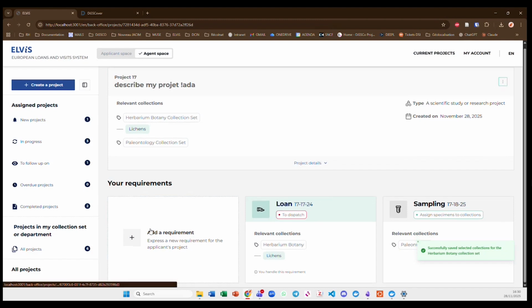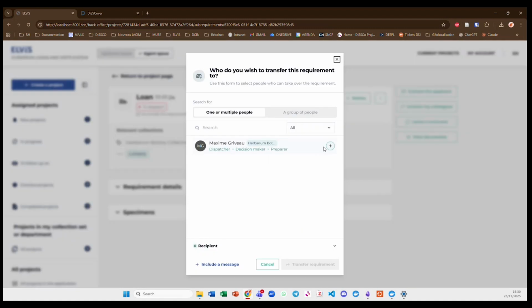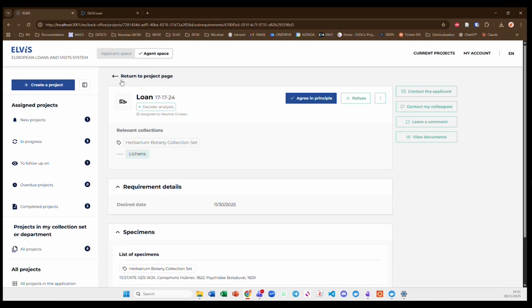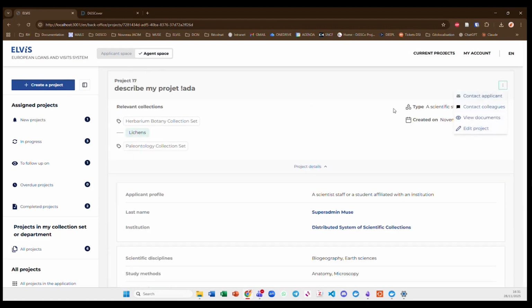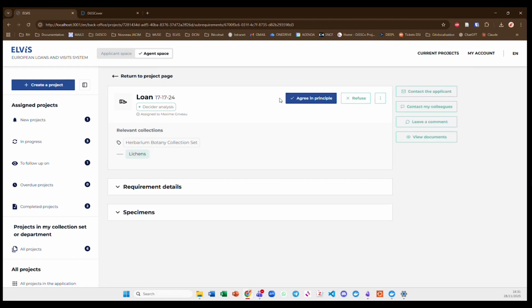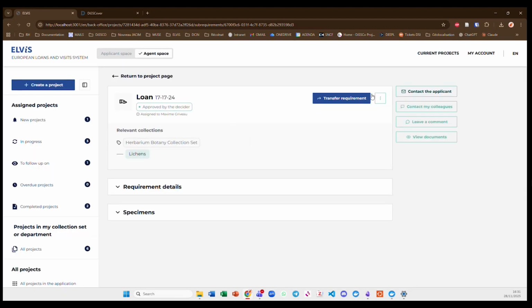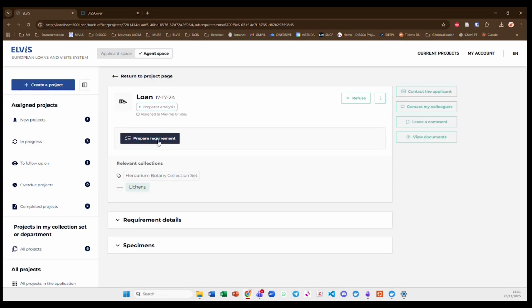And then last but not least, you can see that I can also add requirements. I can transfer requirements to my colleague, which is the decision maker, also called the decider. He can have a look at the project, have a look at the documents, contact his colleagues, and then say, okay, I agree to this project in principle, or I send it back to my colleague because this is not concerning me, or I redirect it. But I will agree in principle here. Then I just need to transfer it to the last person, which is the preparer, who is in charge of preparing the requirement.